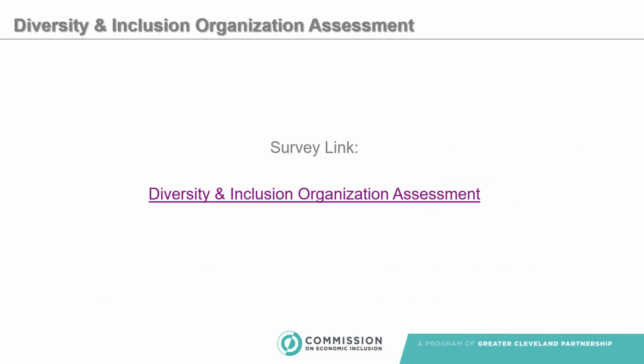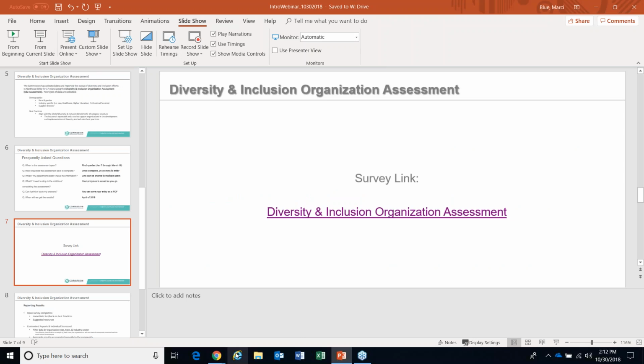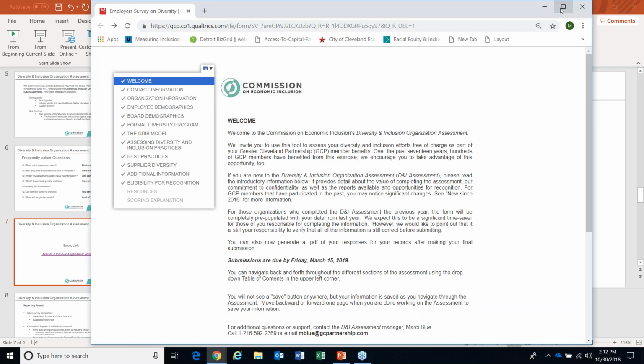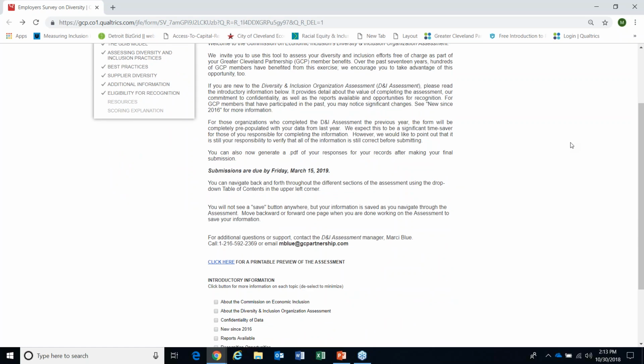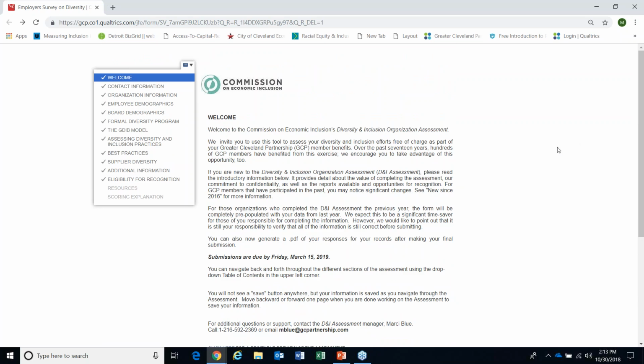Now I'm going to get into the demo. So once you've received a link to the survey and your organization's password, you'll be able to log in and you'll see our welcome page. In the interest of time, I've actually filled out this survey with some fake company information, but I'm going to click through it as I would if I were filling it out for the first time.